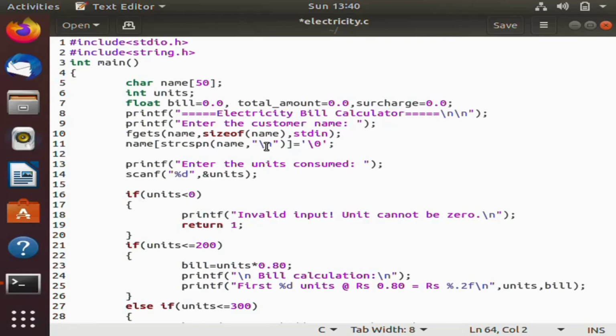When the user enters a string, he will enter a slash n, that is the enter key. That slash n should be replaced with the slash 0 that shows the end of the string, and I ask the user to enter the units consumed. I scanf and store it to a variable called units, and I'm checking if units is less than 0, then I give a message like unit cannot be 0 or negative, right? Okay.